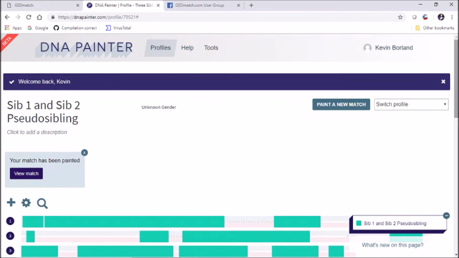Okay, so now I'm back in DNA Painter, and I've already fast forwarded a little bit here, and I sent over the information to Australia so she can get started uploading to GEDmatch, but I don't need anything new on GEDmatch to continue on. And what I sent her was the script file and the modified DNA Painter CSV file that I expanded beyond the three comparisons and made it the 9 pseudo-siblings.